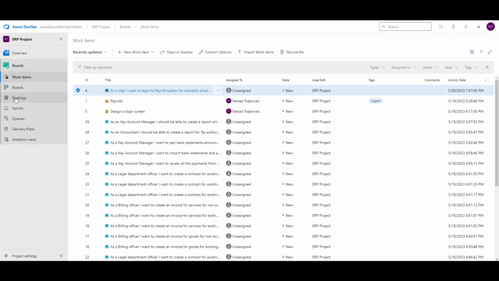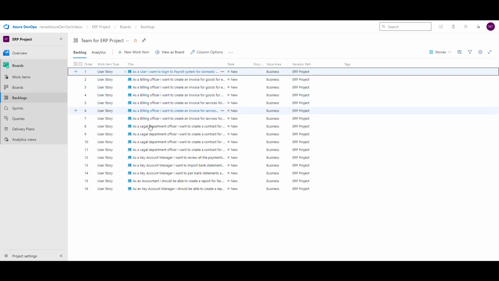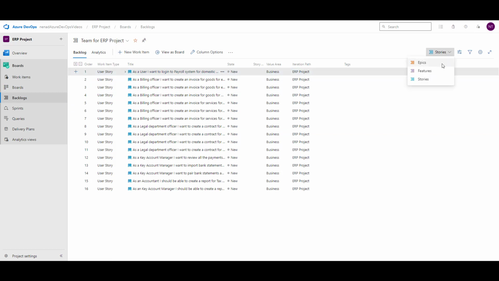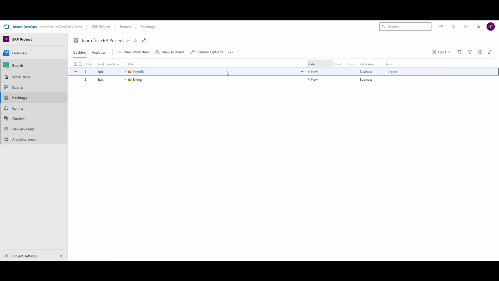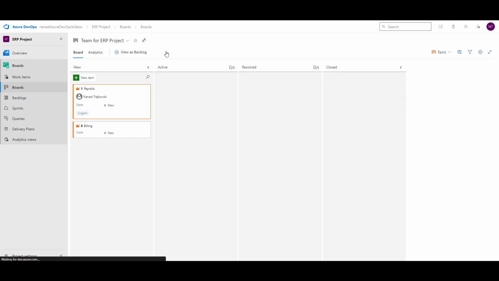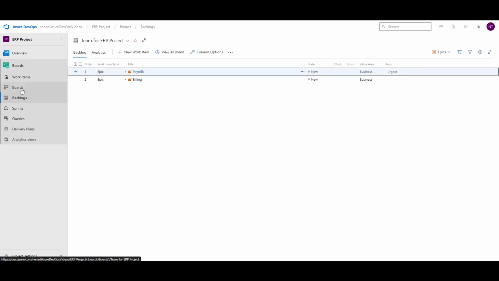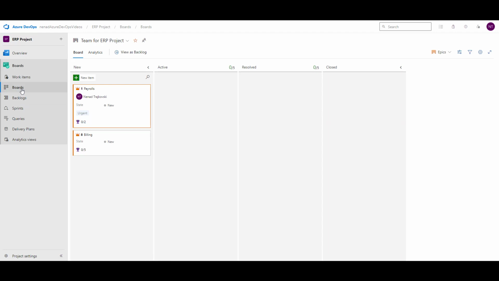Then you can see if I go to backlog, I will see backlogs like this, and here I can choose what I want to see: user stories, epics, etc. Or I can see that as a board. If I choose to see that as a board, you will see that my board will be selected. So if I go to backlog once again, it's here. But if I want to see it as a board, I can click here on the board as well.